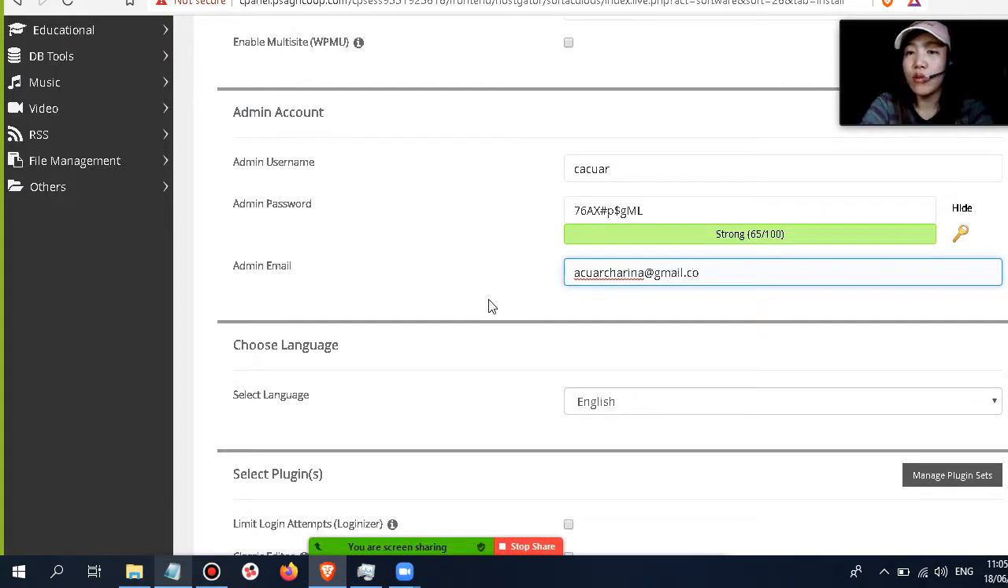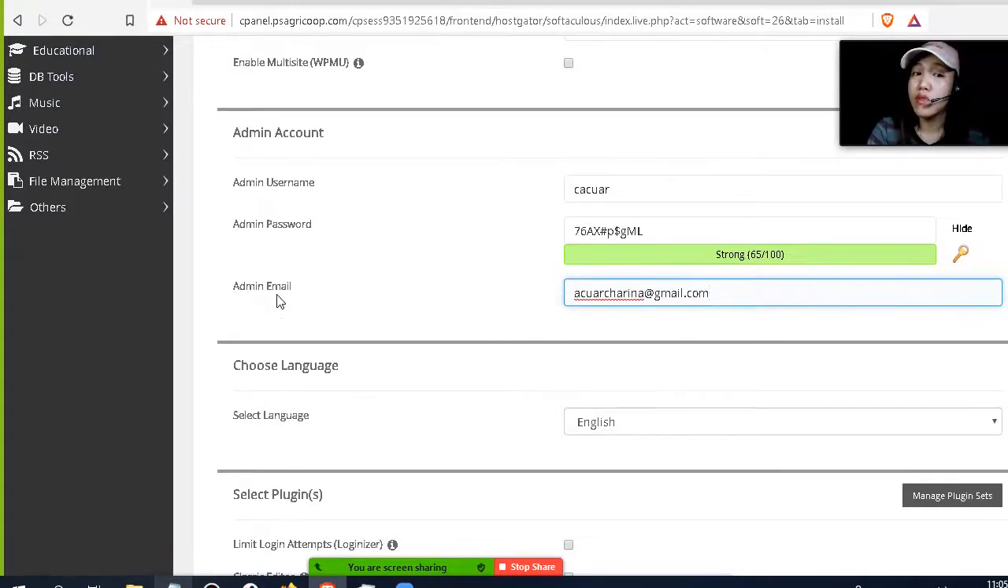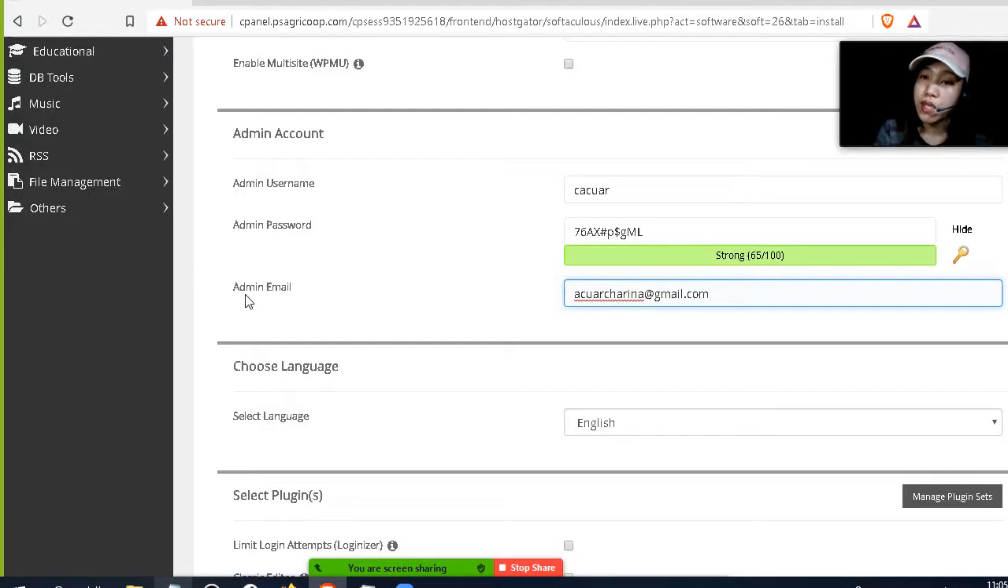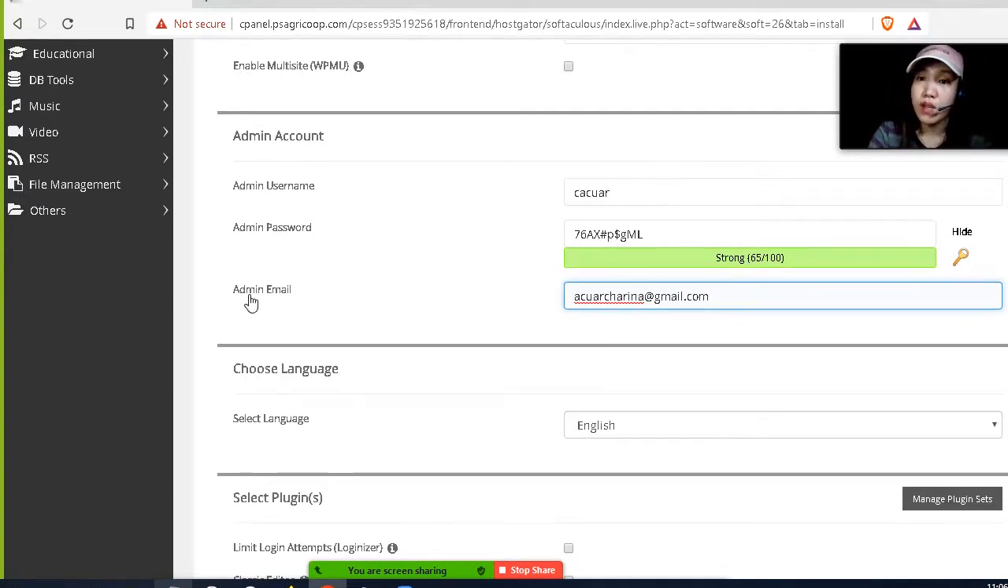In my case, I'm going to use my own email, quartjarena@gmail.com, okay? This is really useful, guys, whenever you would like to change your password, forget the password, or receive notifications about your WordPress. You need to make sure that your email address is updated because that is where WordPress will send you notifications on the updates for your website, okay?